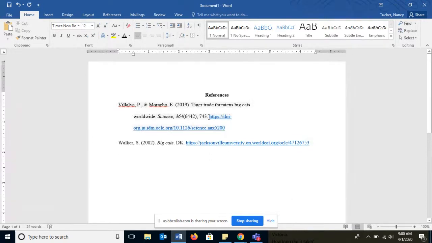One way I think we may be able to fix that is we could put this on a third line, but you do have to have that hanging indent where you're indenting over from the margin. So here's our references list. These are the 2 sources that we used in our paper.